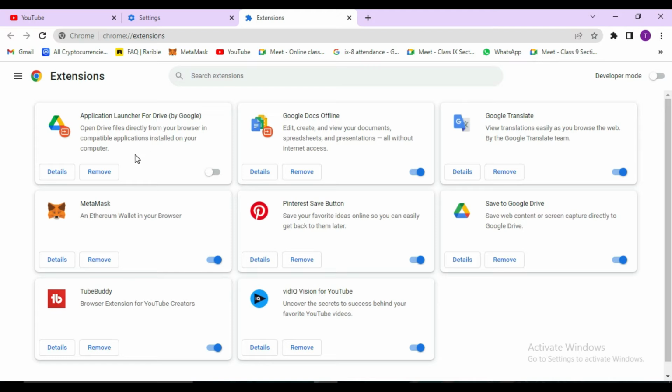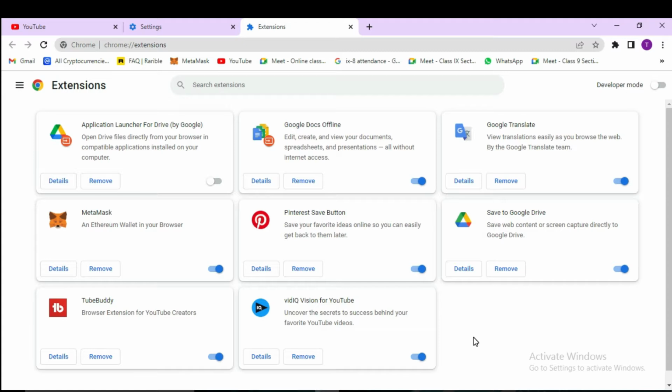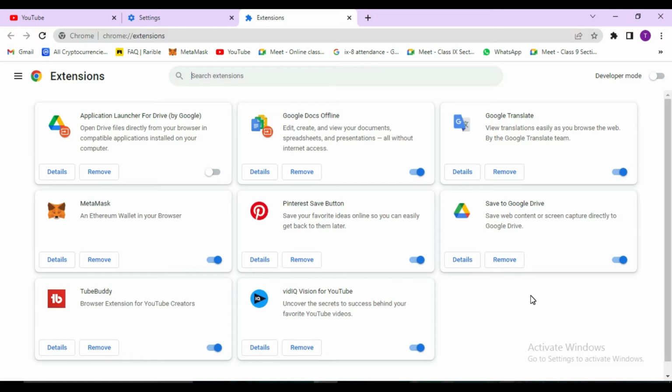From this page you can find the extensions I have in my Google Chrome. So I need to simply import all these settings from Chrome to Edge. So these are the extensions that I have in my Chrome browser.